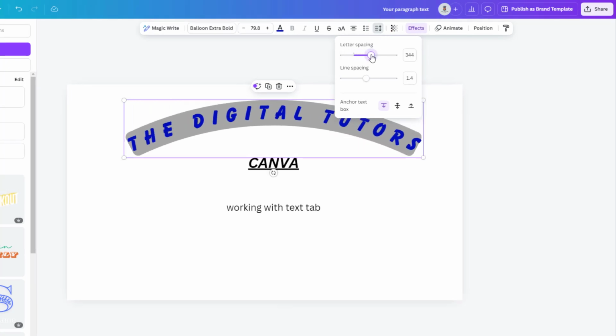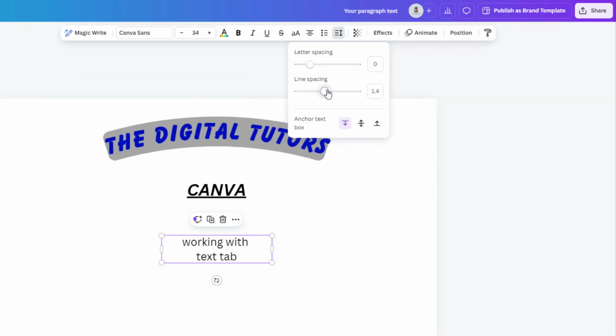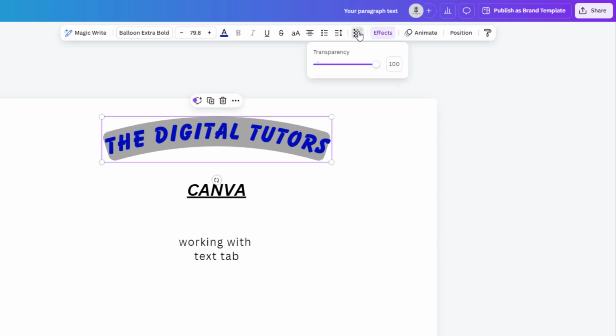Spacing. You can adjust the spacing between letters and lines with this feature. It's great for fine-tuning your typography to make it more readable or visually appealing. Using alignment, you can align your text to the left, right, center, or justify it. This helps with creating a balanced layout. Transparency allows you to make your text more subtle by adjusting the transparency. This is useful when you want your text to blend into the background or work well with images.